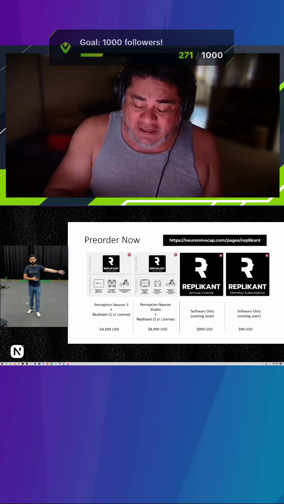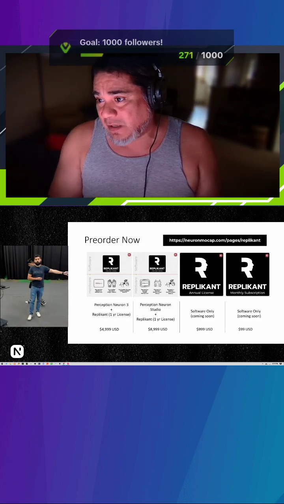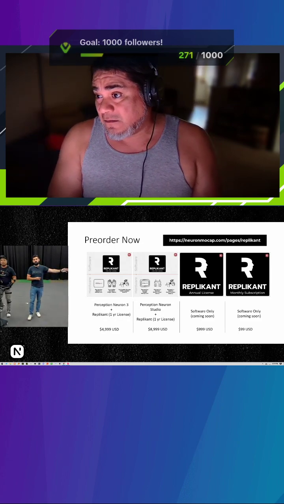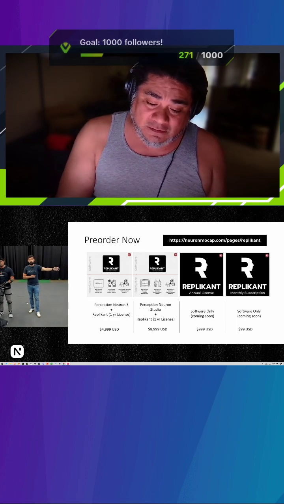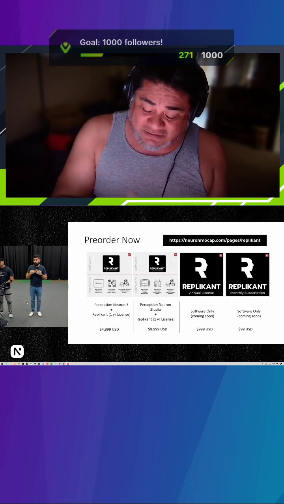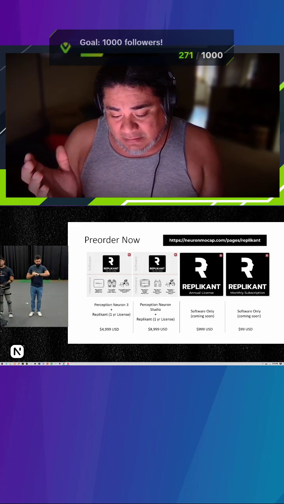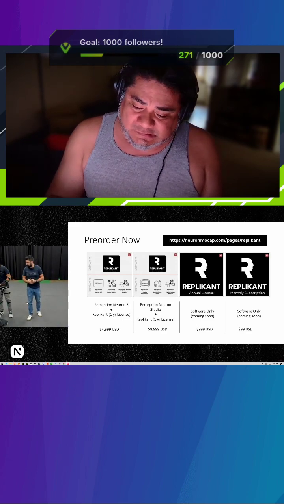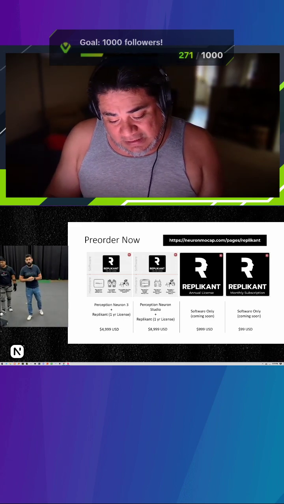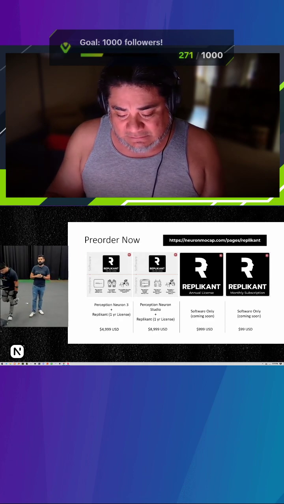So even if you're not planning on using this for your pre-recorded video game, that's a good deal. So if you don't have Replikant, the Perception Neuron 3 kit is good to go. Again, I'm super excited. I'll let any final questions kind of seep through, and we'll call it in a couple of minutes.